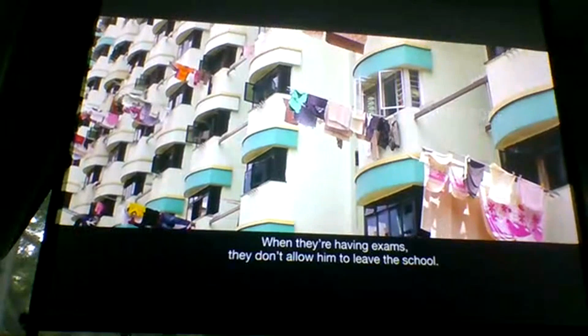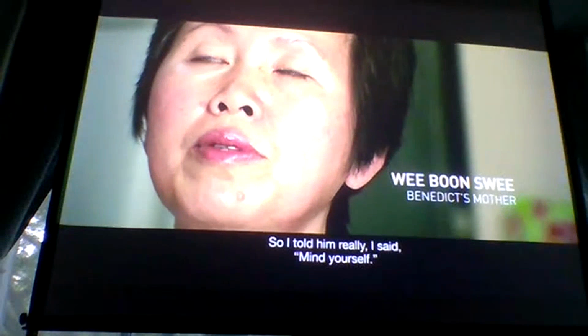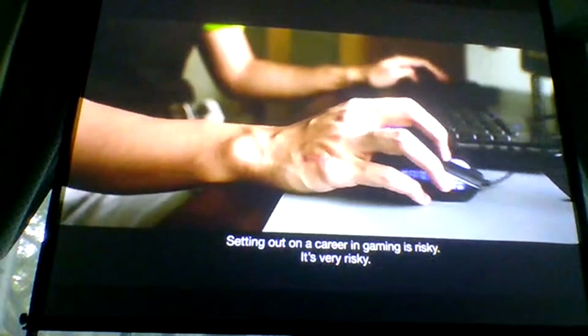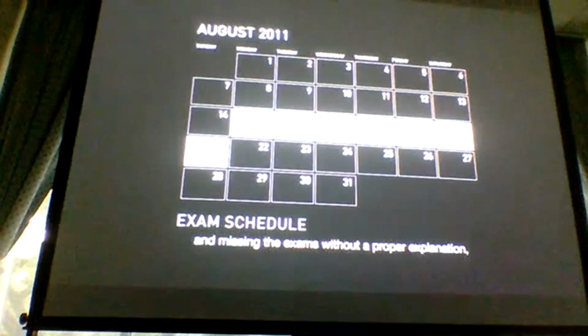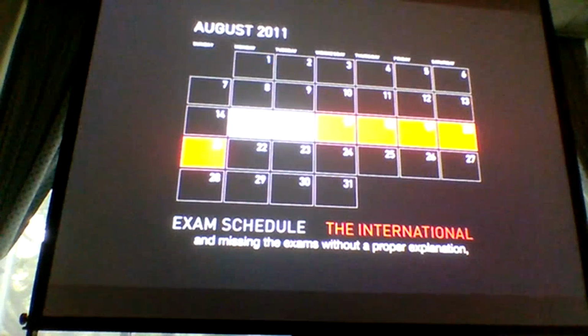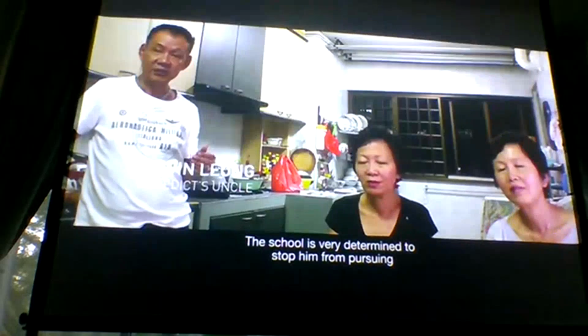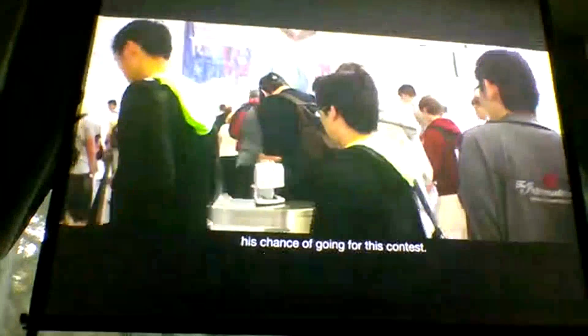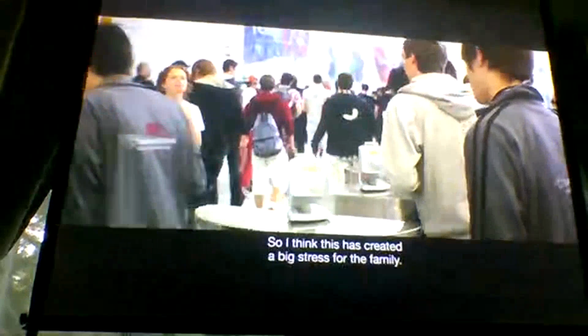When they're having exams, they do not allow him to leave the school. So I told him already, remind yourself. Setting out a career in gaming is risky. Because the examinations actually clash with the competition, and missing the exams without a proper explanation, the school didn't recognize the Dota competition as a valid reason. It's kind of breaking school rules. And the school is very determined to stop him from pursuing his chance of going for this test. So I think this has created a big stress for the family.